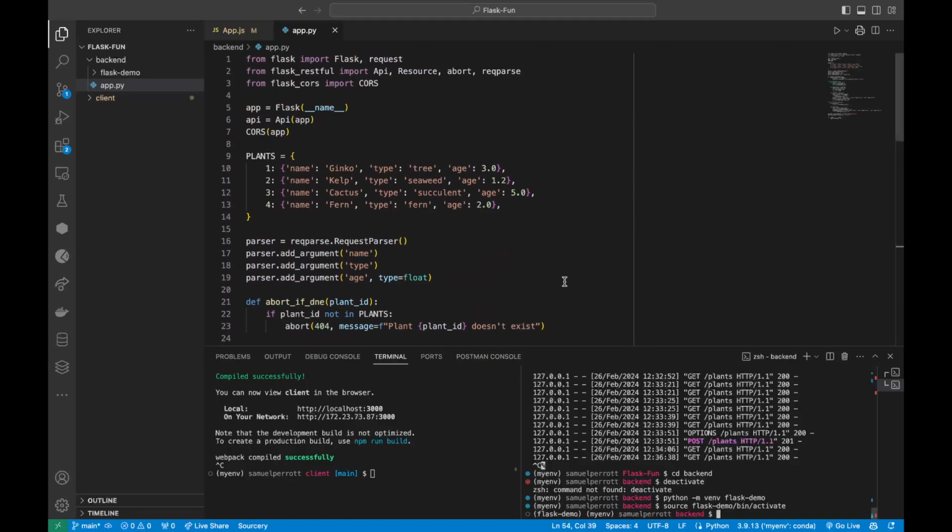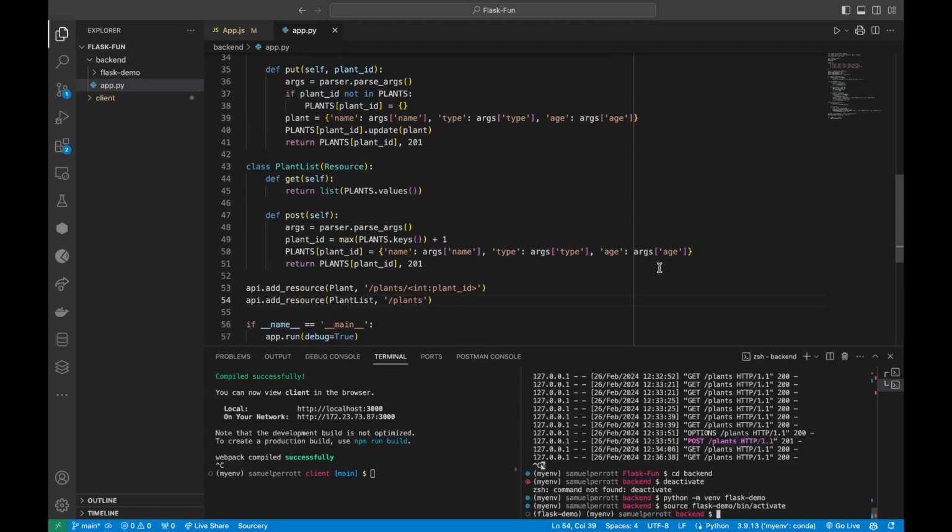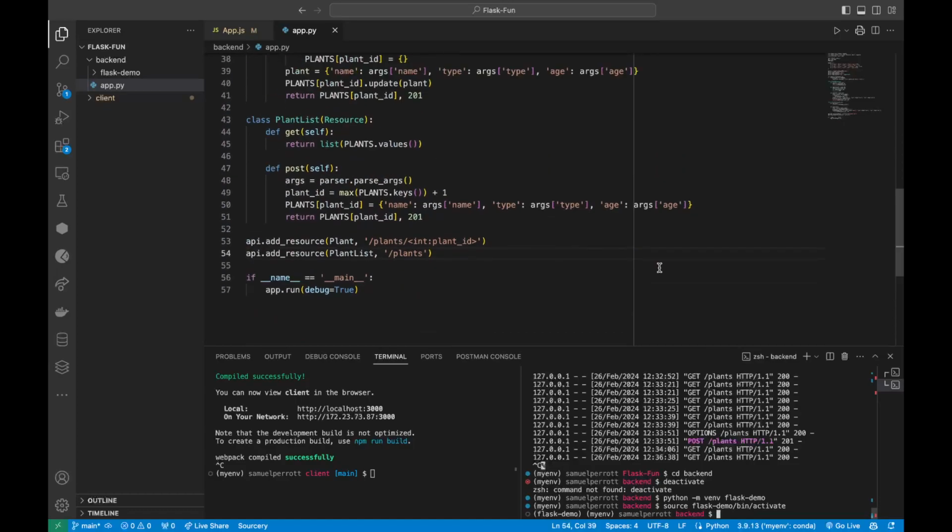How are we going to actually get this server up and running? Well, we made our virtual environment. If you haven't already, just make sure you have all the things installed. So pip3 install flask_restful flask_cors. I'm pretty sure I already have all those things installed, so I'm not going to do it again. But in your case, that would just be what you need to do.